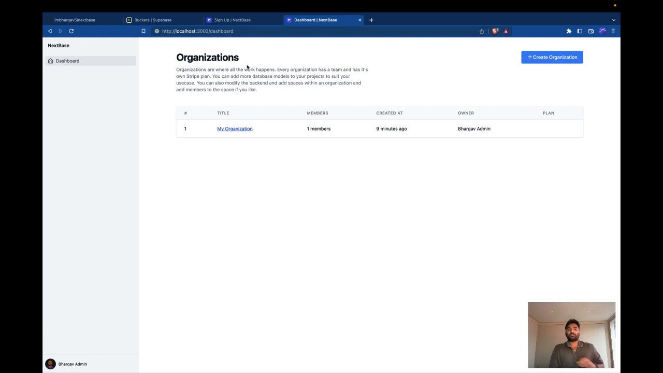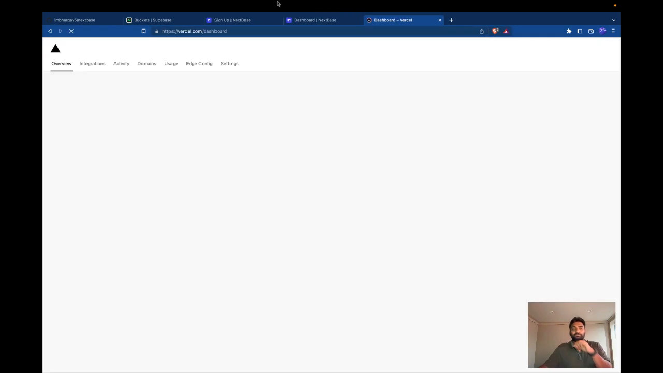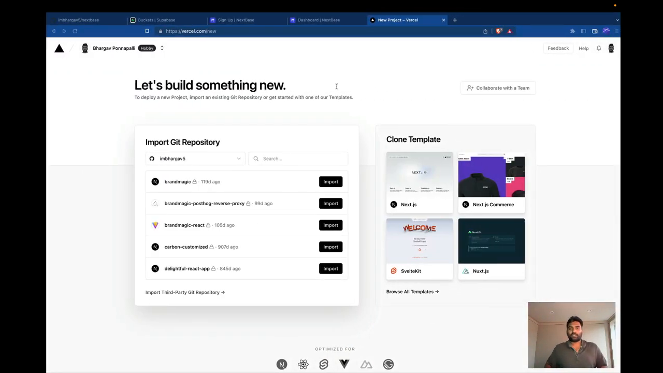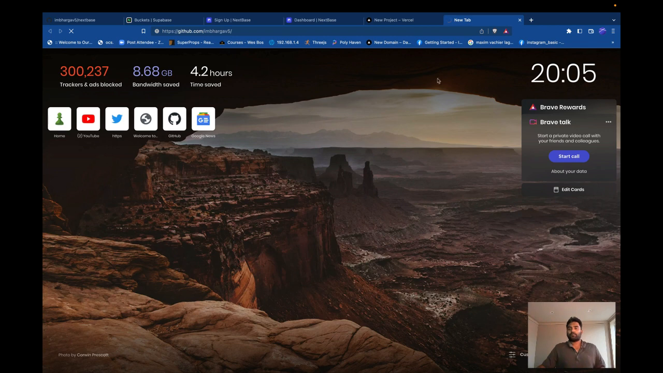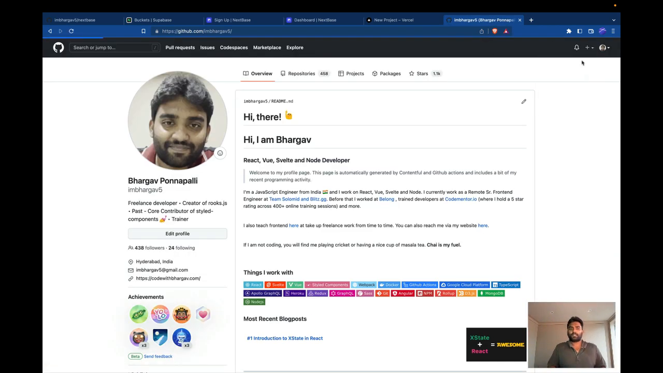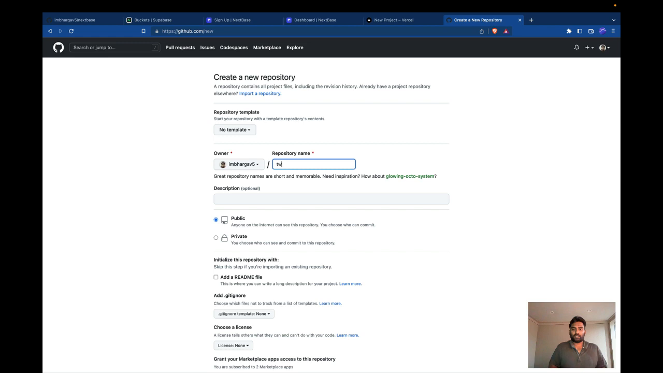Okay, so I think that is a good stop for this part of the demo. Next, what we'll do is we'll deploy this site to Vercel, and then configure Stripe. So let's do that. Let's head over to vercel.com. Okay, so let's head over to GitHub and create a new repository for this project. So I'm going to call this Twime. Then create a repository.